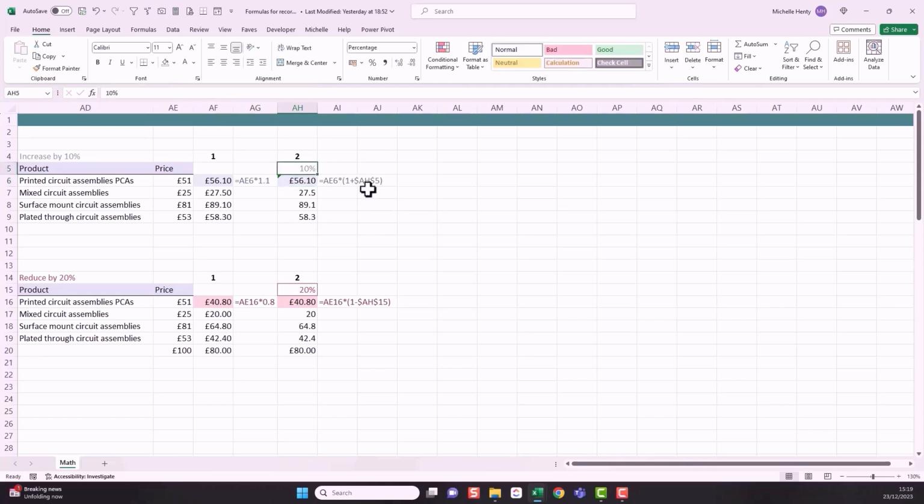To do this, you need to absolutely reference this cell, because when you're dragging the formula down, you need to be referencing that one cell for each of them. You're not moving down each time. So that's why you've got your dollar signs in front of the column and the row. And it's the same for if you're deducting 20%. If we've got promotion on, we're doing the price multiplied by 0.8. So again, what's 80% of 51? And that's the answer. So you're multiplying it by 0.8.